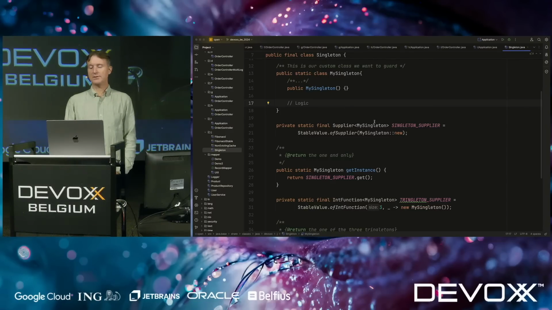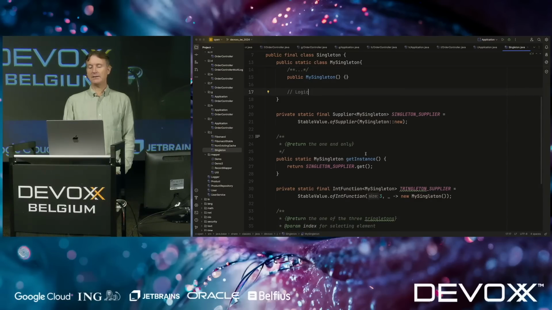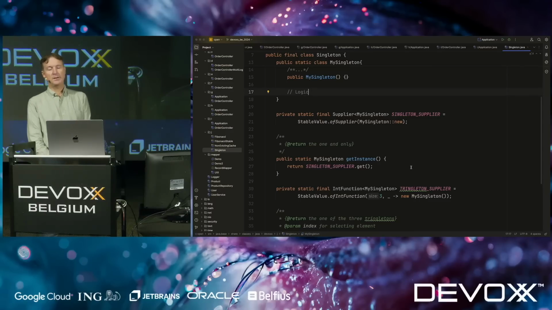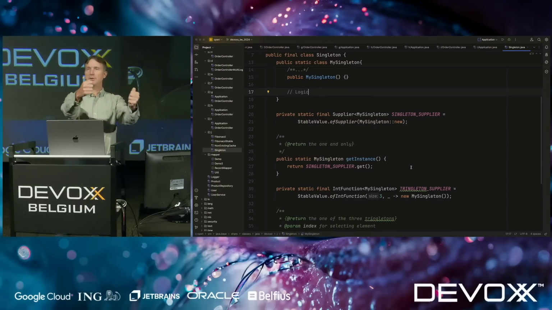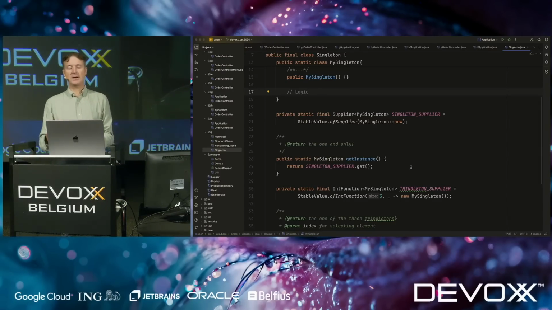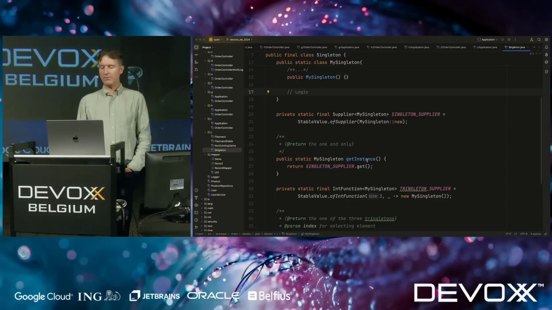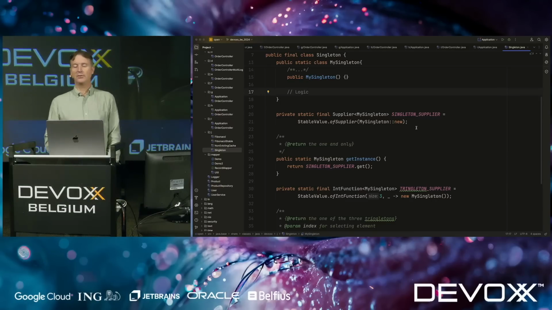So I have something called a singleton supplier. I say that I have a stable supplier, and here's how you create it. And then my get instance is just singleton supply get. And every time you refer to get instance, the VM is able to constant fold the value of my singleton and use that singleton directly. I don't have to actually invoke this method, invoke this get, go to the supplier and do all the internals. So I will get kind of a full speed here.